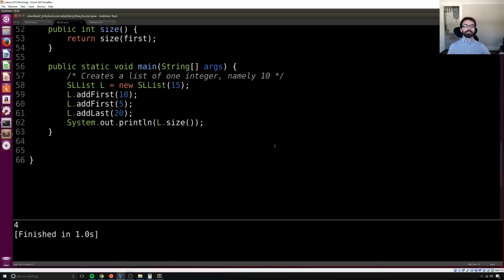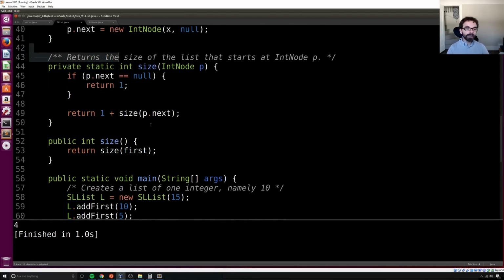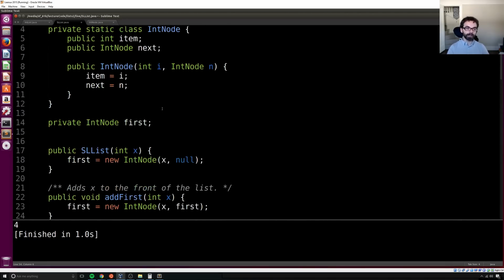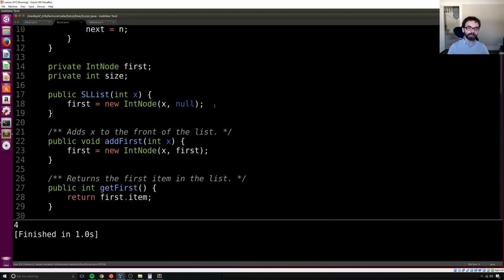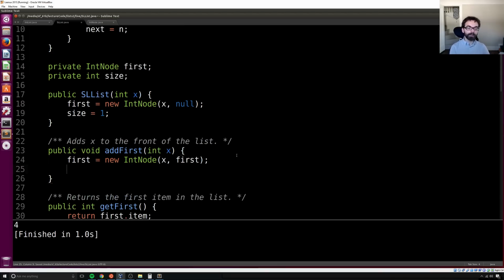Okay. So what I propose is that instead of calculating the size on the fly every time size is called, which could take a long time, we're going to set aside some information about the size up front. So I'm going to have private int size, and that's going to represent the current amount of information in the data structure. So what's the size of an SList with one item? 1. What should I do whenever I add an item? What should change about the size?